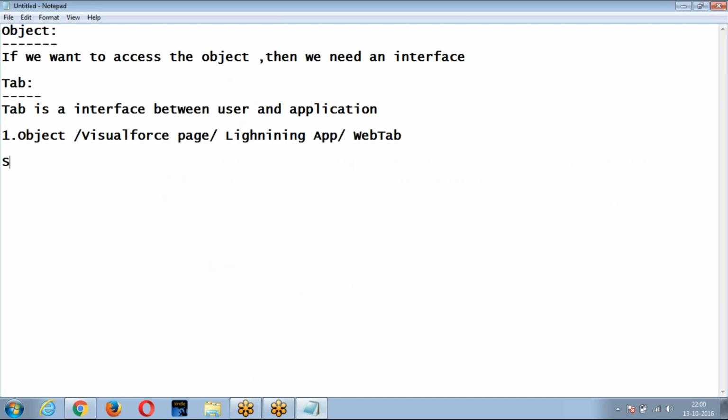So let me give the navigation. So what is the navigation for creation? Setup, build, create, setup, build, create, tabs, new custom object tab.